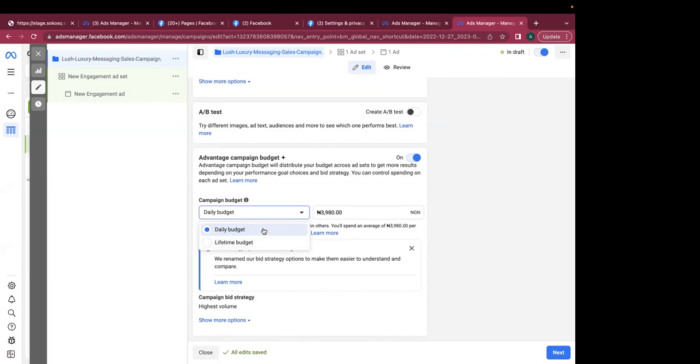Daily budget is that you are telling Facebook, every day I don't want to spend more than 1,000 naira, right? And Facebook optimizes. They'll tell you sometimes you may spend up to 1,250 naira, but you will not spend more than 7,000 in a week. So just make sure that you are setting aside 7K for a week, right?